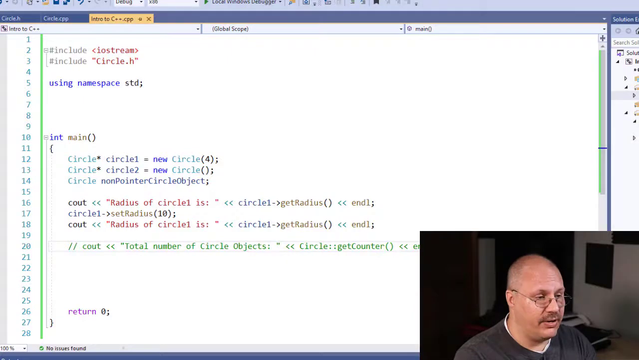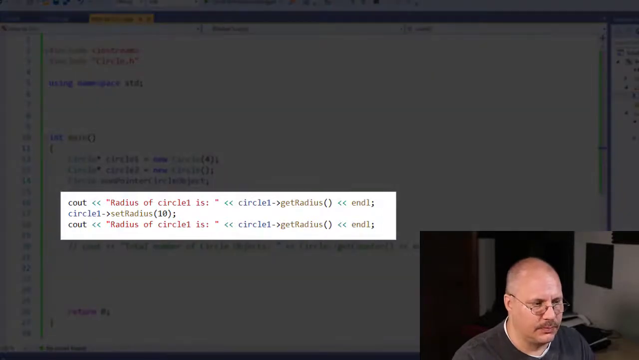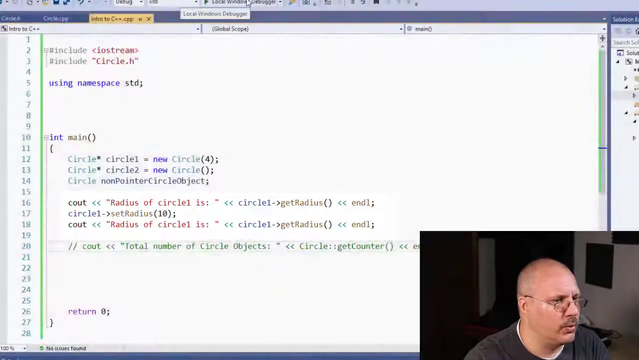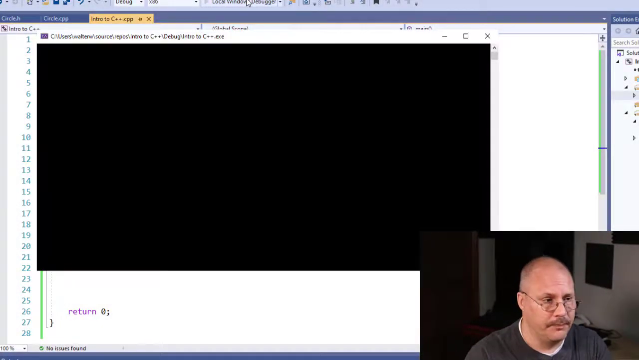I want to show you a pretty common error that you might run into when you're working in C++. We have here an example of our circle object, which we've already used, and where we're going to print out the radius. We then set the radius and we go and print out the radius again. However, when we go to run this, you're going to find something weird.